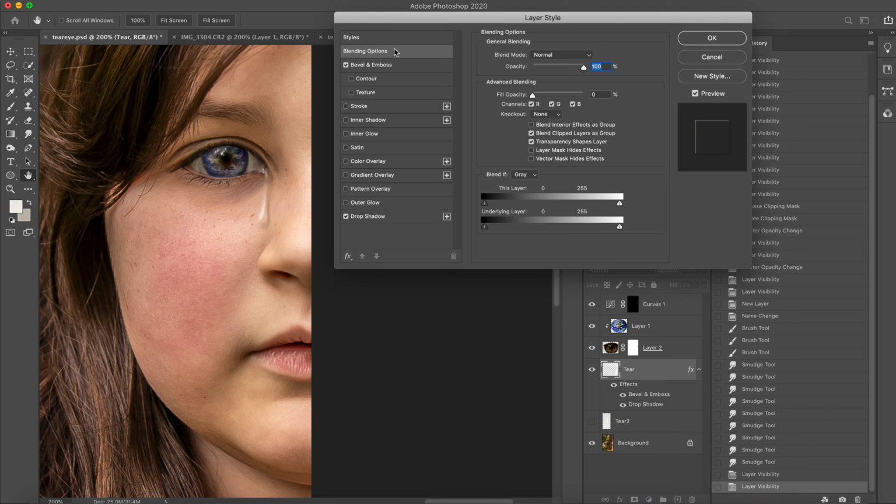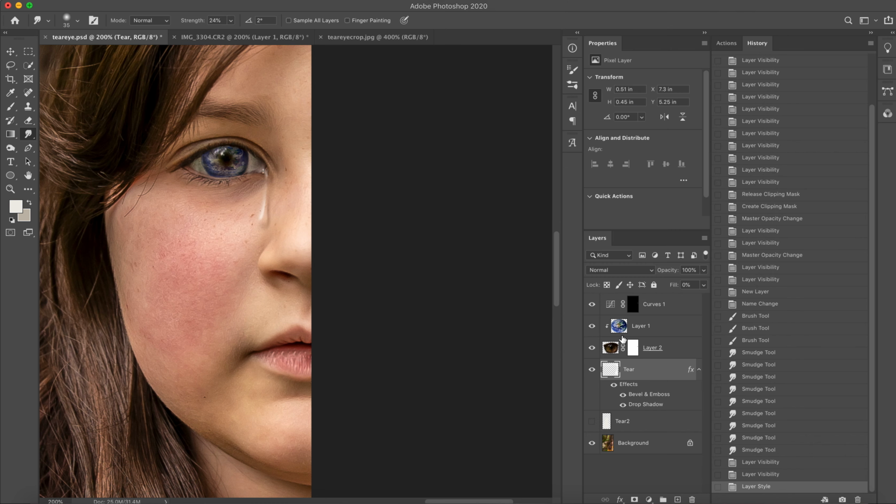And then your blending options. Here I have my general blending at 100% opacity, because I want that tier to show. My fill opacity, I don't want that to be filled because that's going to be that color that we originally painted it, and that makes no sense. So we're going to go down to 0. And that is how I created that tier.